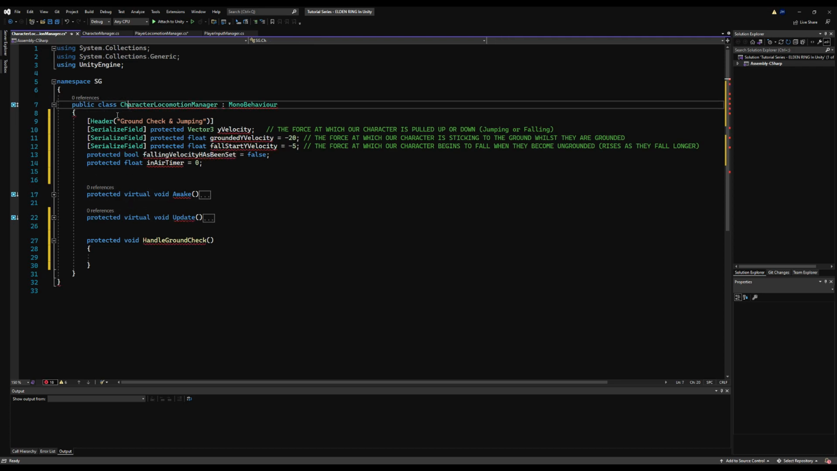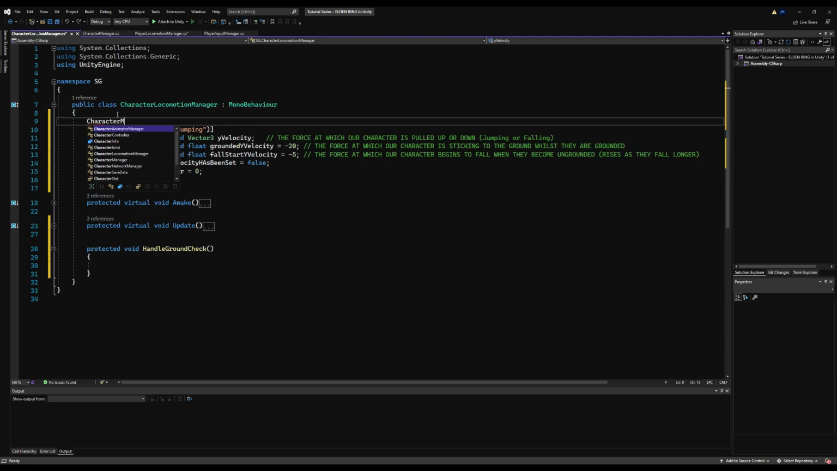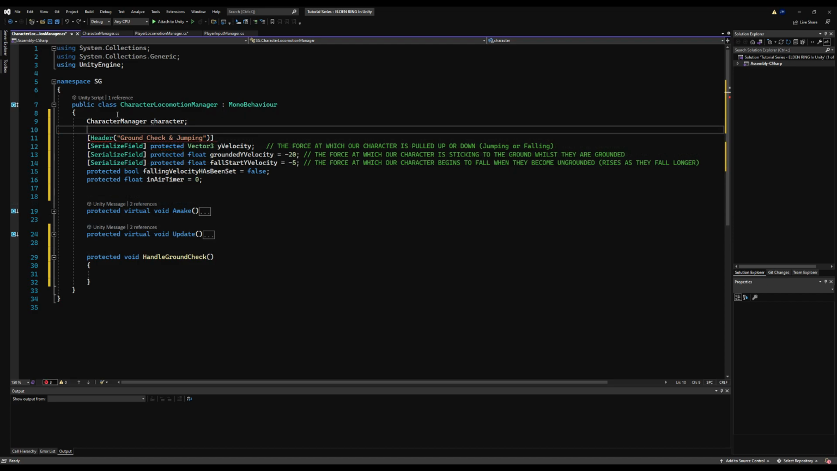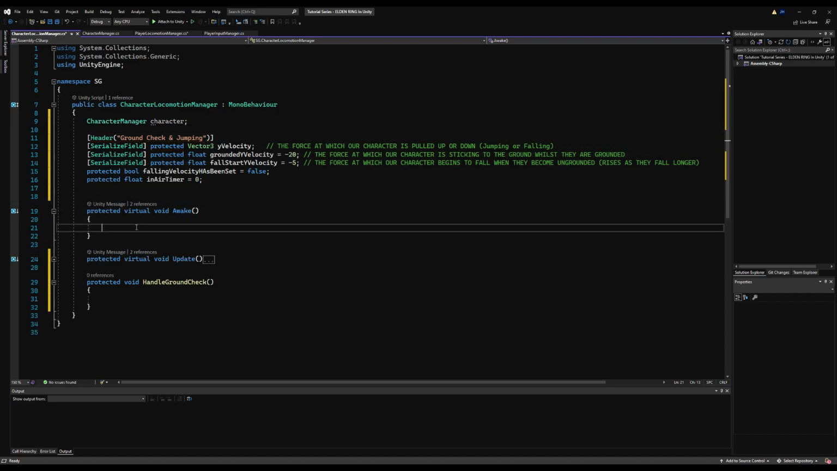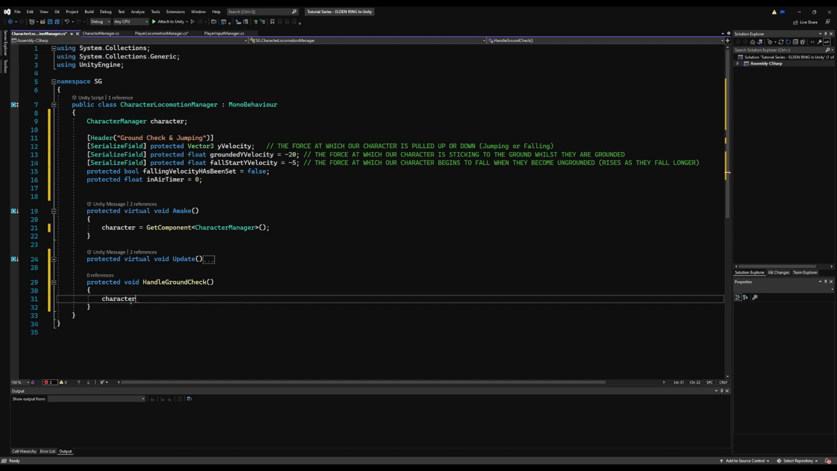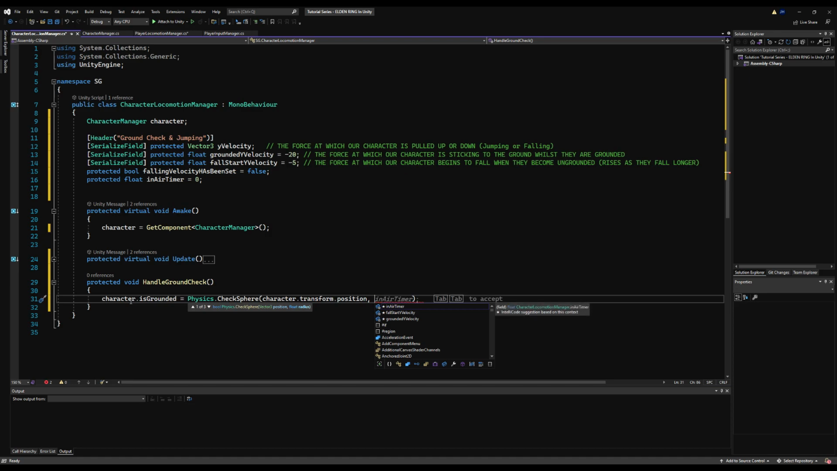Now, let's reference the character manager by making a CharacterManager variable up top. On Awake, we'll say character is equal to GetComponent CharacterManager, because this rests on the same game object as the character manager. We're going to say character.isGrounded is equal to, and this is very simple, we're just going to use Physics.CheckSphere, and we're going to put it at the position of our character by saying character.transform.position, and then a radius of, we'll say 1 for now, but we're going to change that immediately, and a layer mask of 0, but again, we're going to change that immediately.